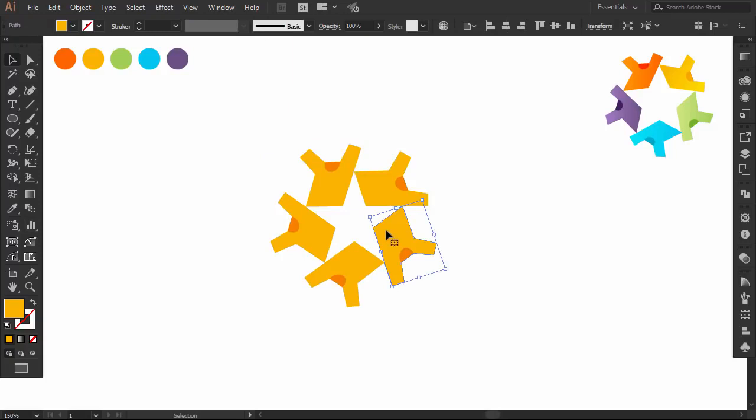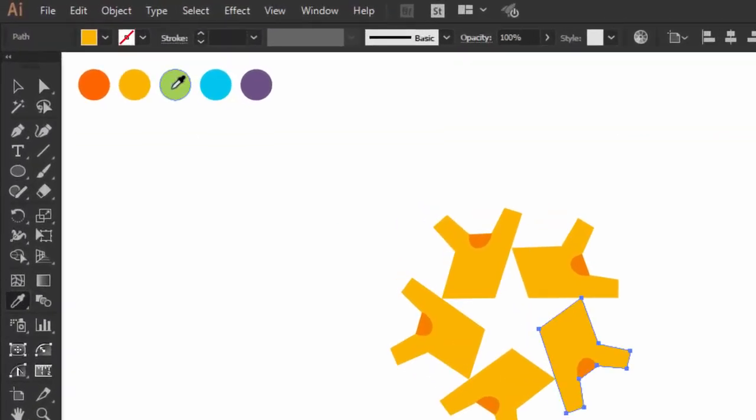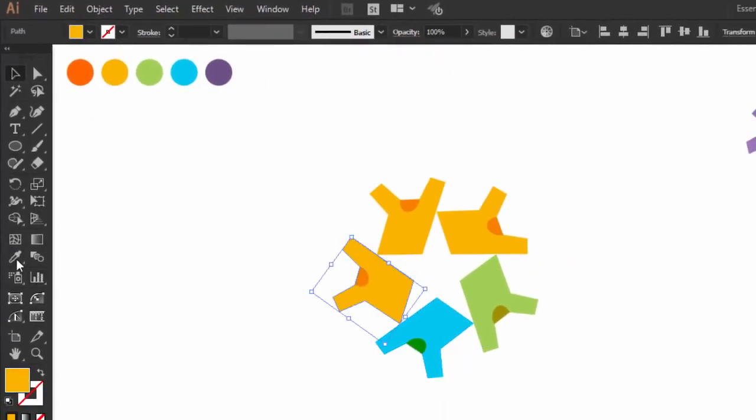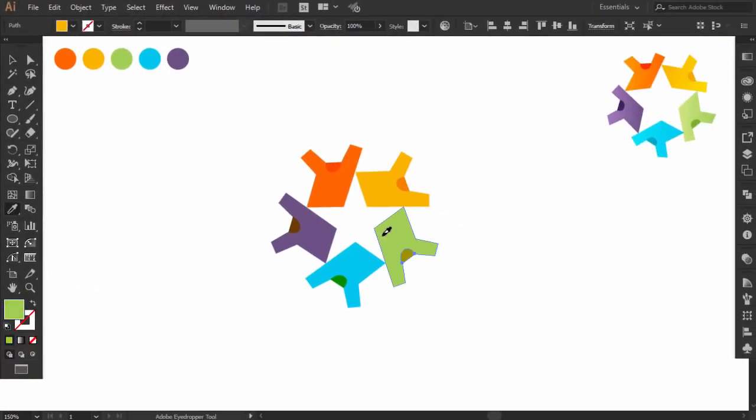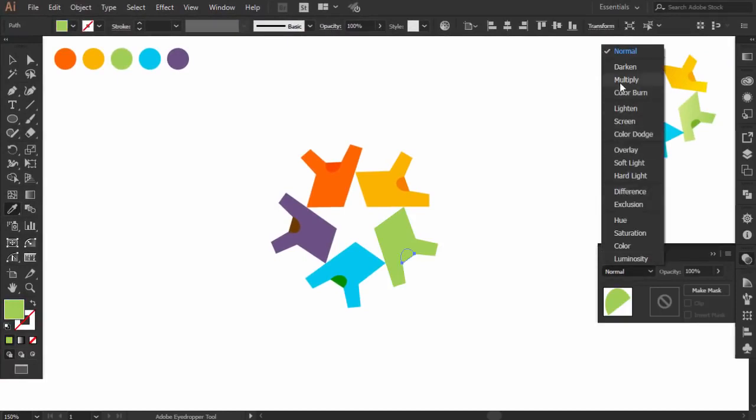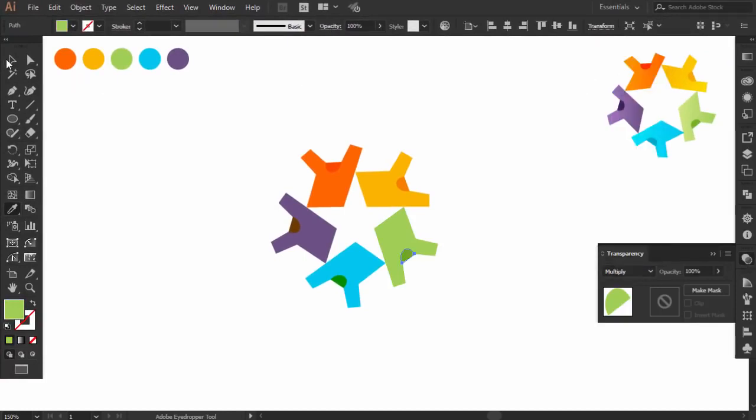I'll select this t-shirt, and with the eyedropper, I give it the green color. Please note, these color circles are basic circles made with the ellipse tool, and manually I change their colors. Go through all the t-shirts and give them different colors. Select the neck and with the eyedropper, give it the green color, and from the Transparency panel, change the color mode to multiply. Repeat the same process for all the t-shirts.